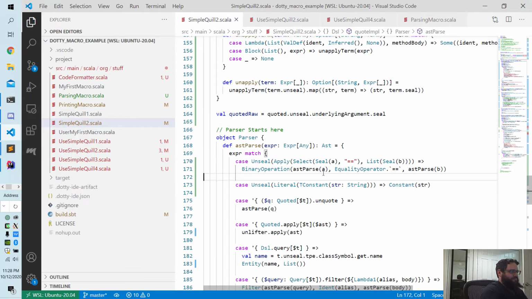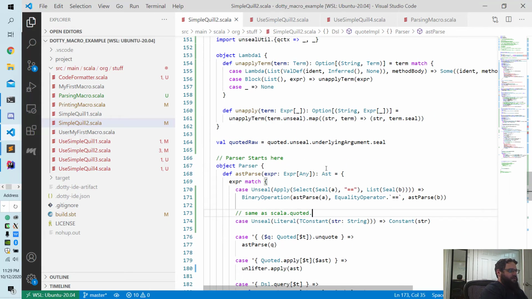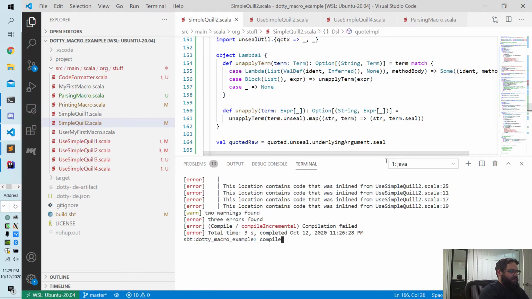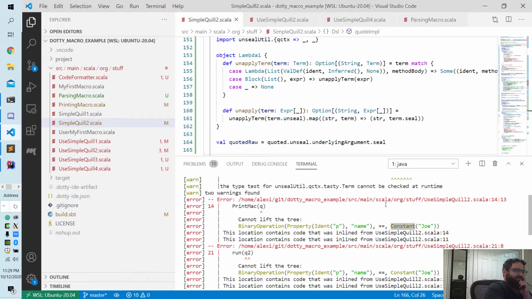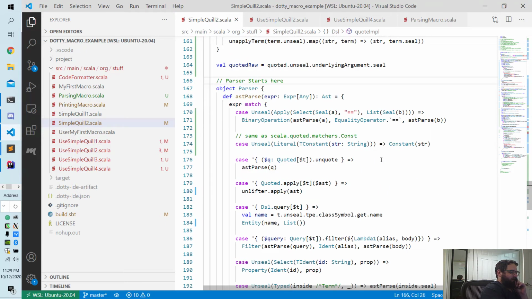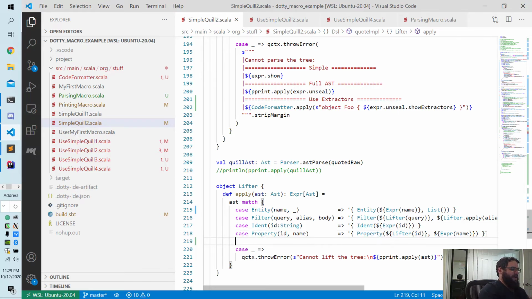Anyway, same as scala dot quoted dot matchers dot const. Okay, so all right, fine. So we can pull out a constant now. Okay, good. Let's try to recompile. Ooh. Cannot lift constant. Cannot lift binary operation. We haven't added the clauses to the lifter and the unlifter for them. Gotta do that.